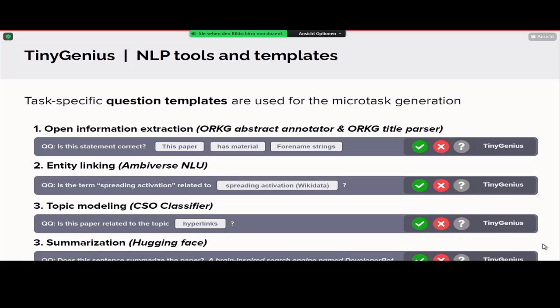For the second one, the entity linking, we use Ambiverse NLU. And there you can see the question: is the term something related to, and then a linked term in Wikidata. And then the user can hover over the link to Wikidata to see the definition from Wikidata, but also hover over the term to see where it's coming from in the abstract, so you can see the position there.